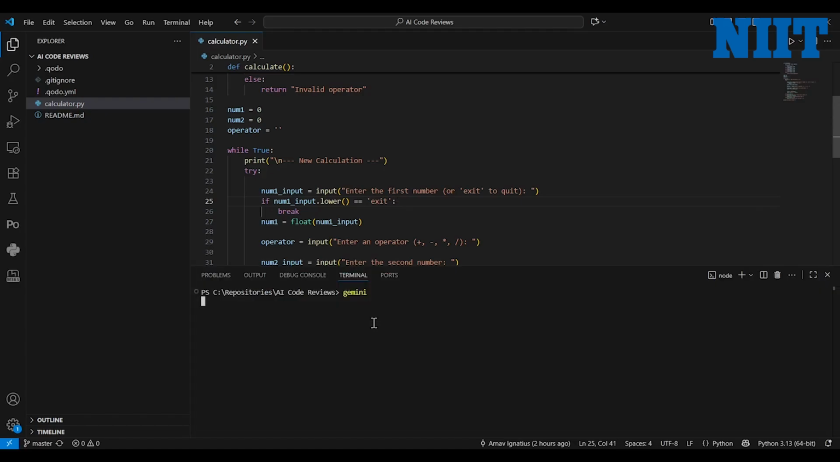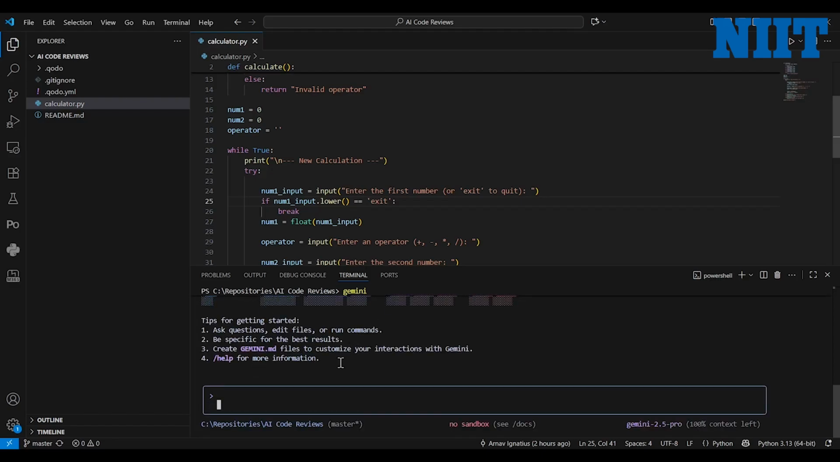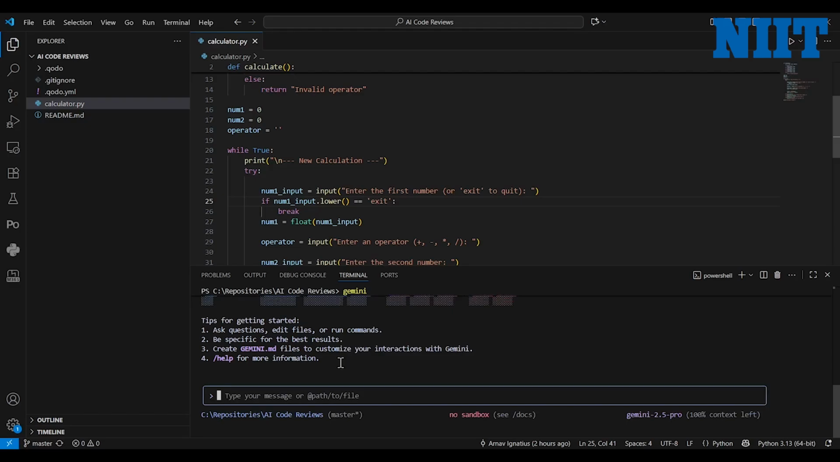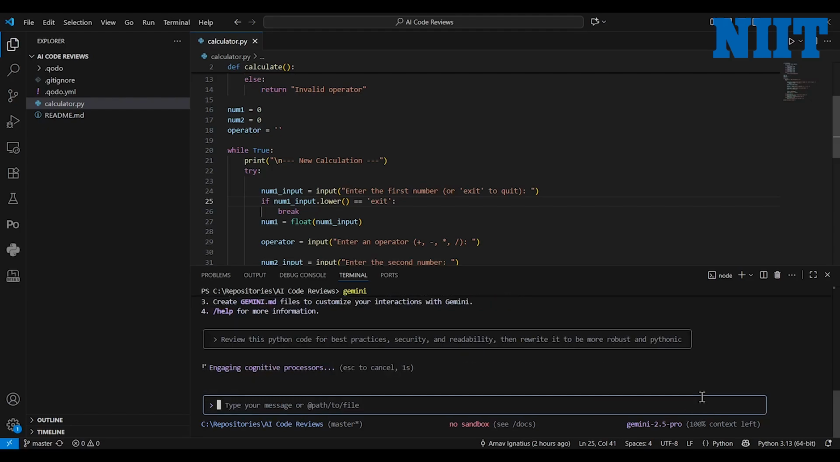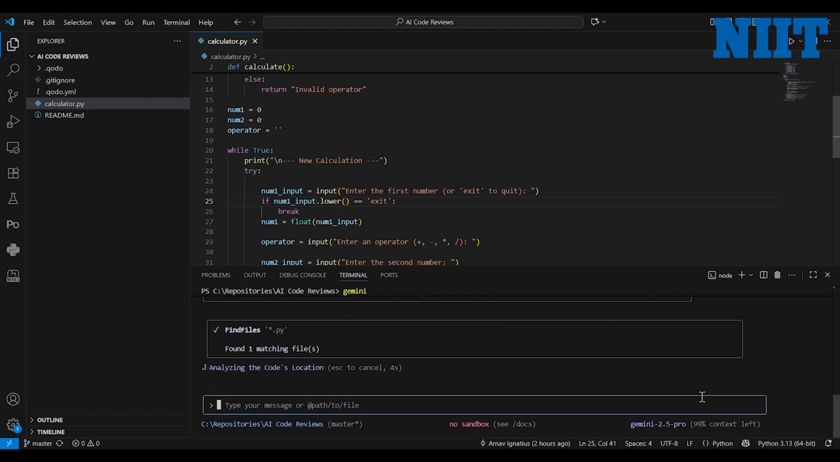Think of the Gemini CLI as a personal senior developer. It's perfect for brainstorming, refactoring, and getting some expert level advice instantly. So now that I'm in Gemini CLI, I'm going to ask it to amplify this code to make it better. So I'd say review this Python code for best practices, security, and readability, and rewrite it to be more robust and Pythonic.